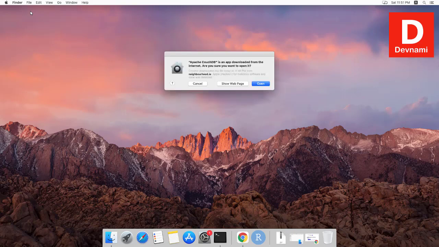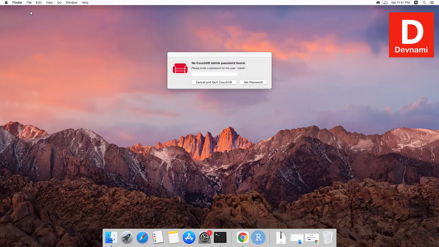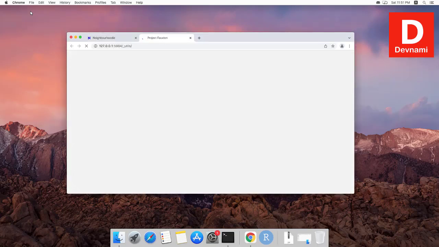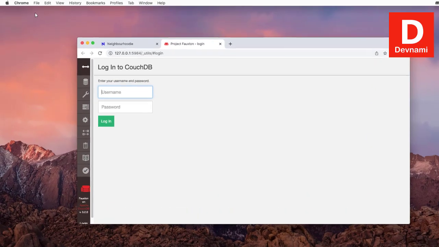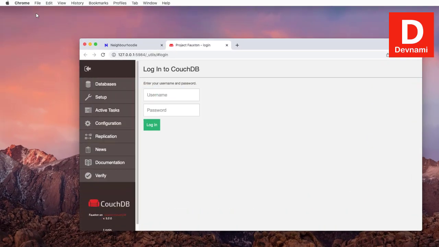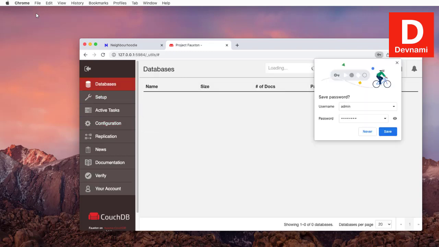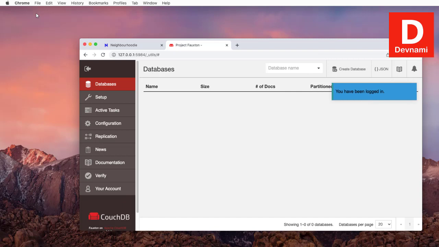Here you see when we double click on the icon, it will allow us to set a password. Now once you set the password, it will take you to 127.0.0.1:5984, and here you see that it is showing you the login page where you have to use admin and the password that you have just set, and simply hit login. Don't save or save the password depending on what you want.